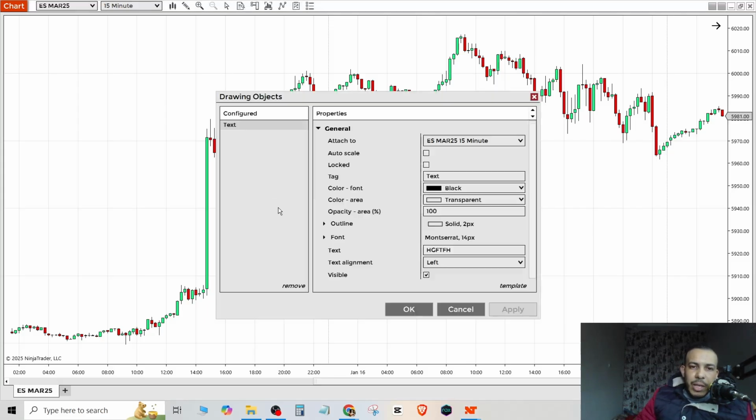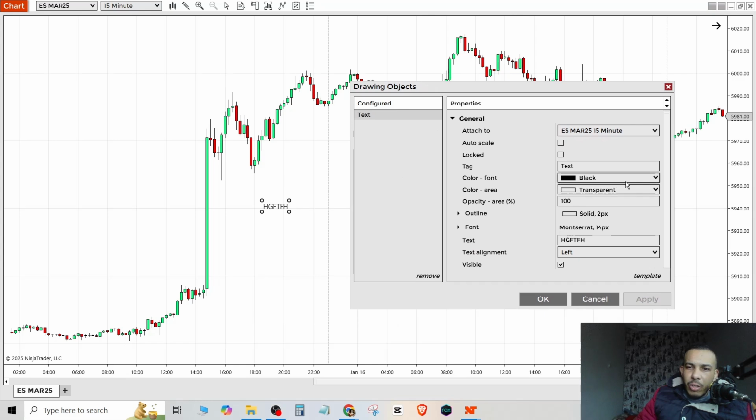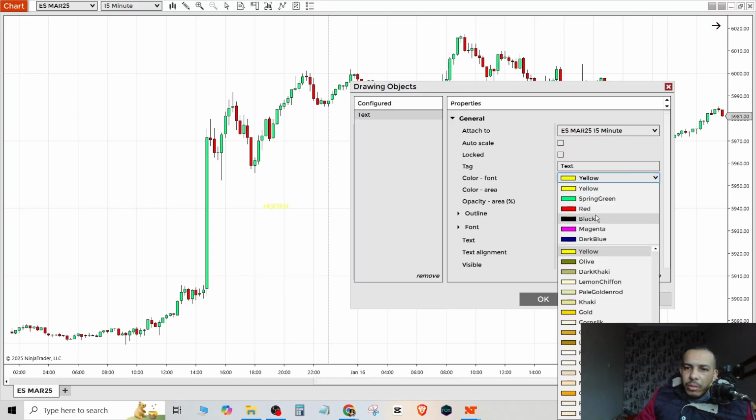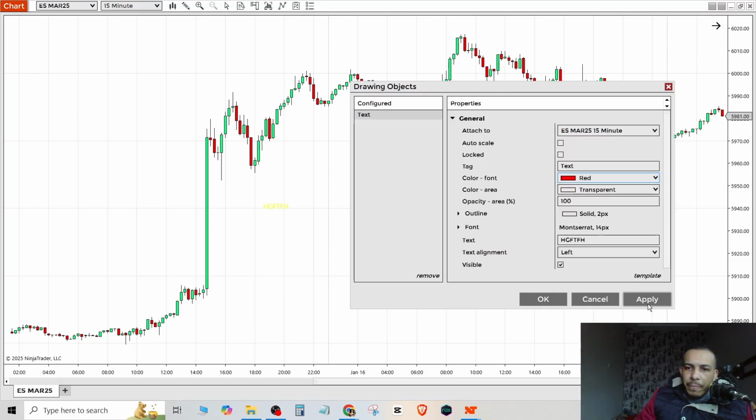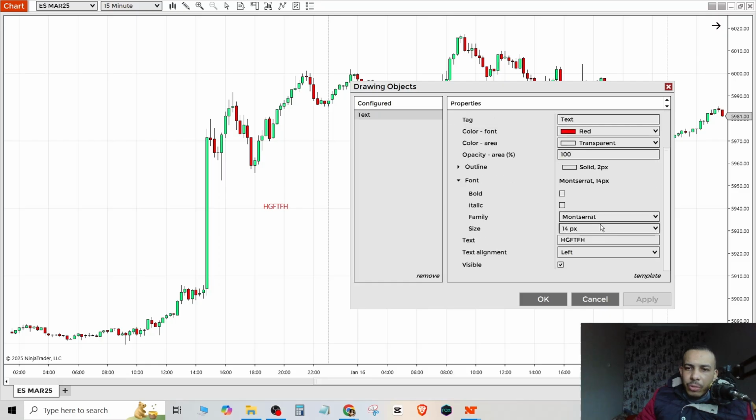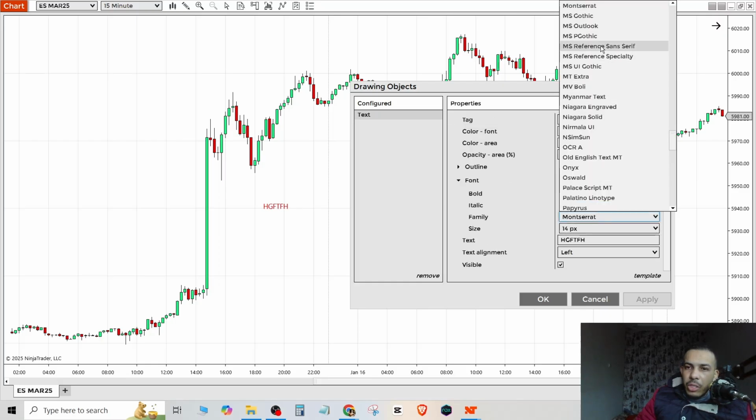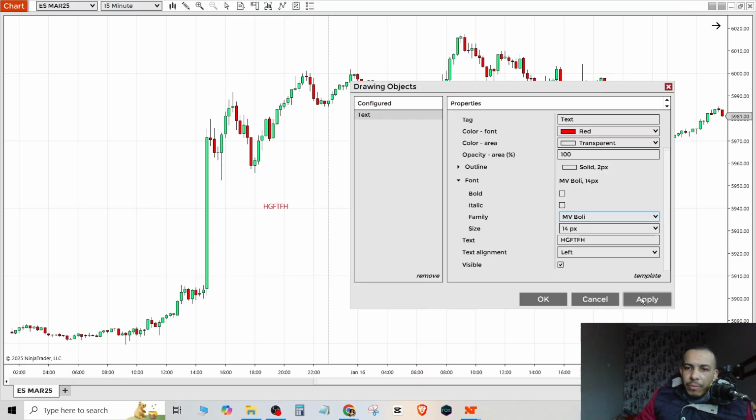Now click on it 2 times and you can change the color from here if you want and click on apply. As you can see, you can choose another color. Let's choose, for example, red. Click on apply. You can also change the font if you want. Just click on this arrow here, scroll down, and you can change it from here. For example, this font, click on apply.